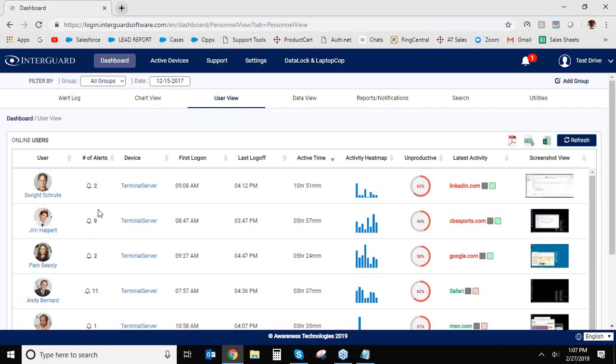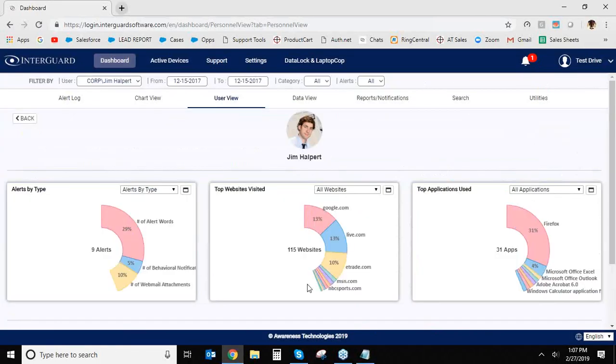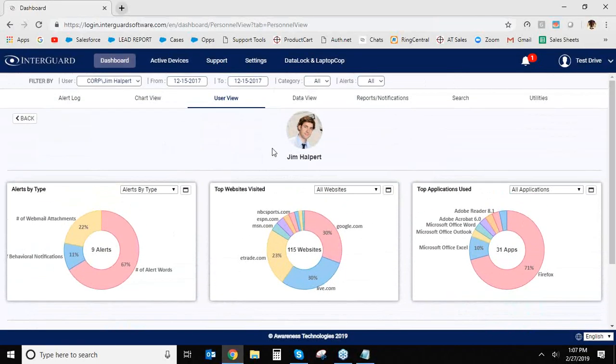And alerts, again, you set those, and it could be something like they typed a specific word that you said you want to know about. They visited a certain type of website, or they did certain behaviors that you said you want to be notified about, whether it's sending too many webmails or visiting blocked websites, stuff like that. So if you click on Jim's name, it'll actually pull up a separate kind of view or user view, which is specific to Jim.